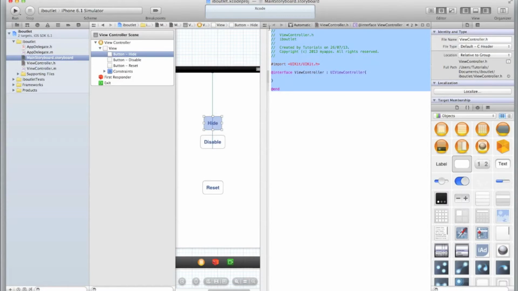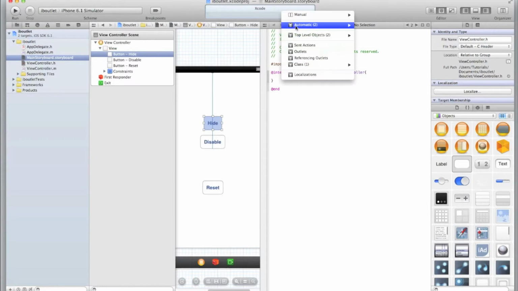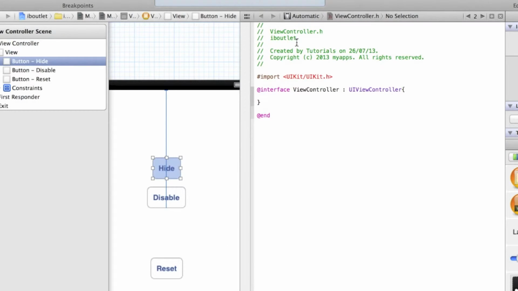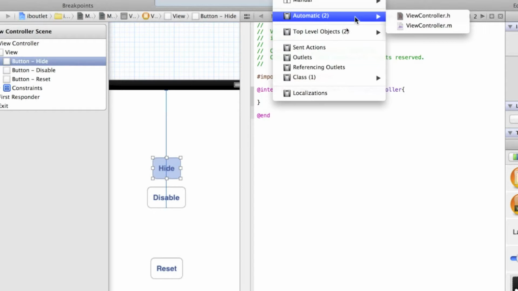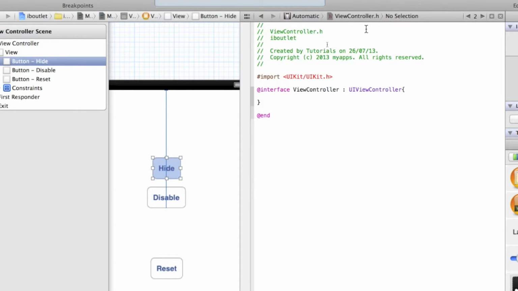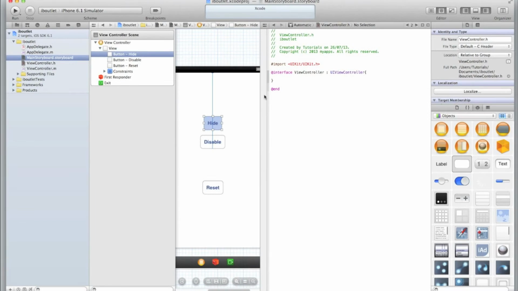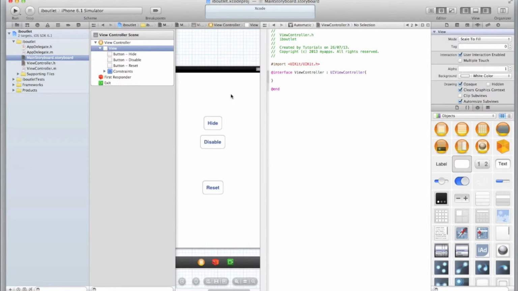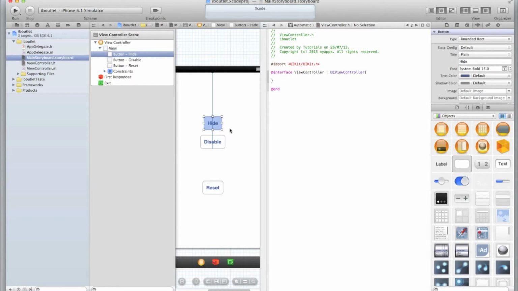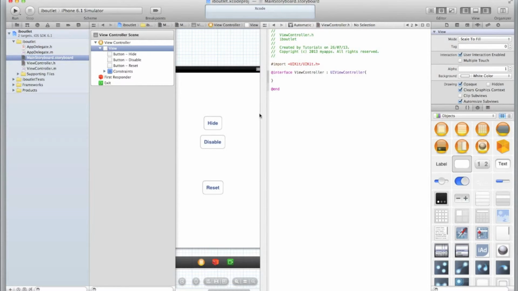Now, in case you're not seeing the same screen as I am, make sure that you have up here in the top left of the second panel set to automatic, and it is set to viewcontroller.h. Because we want to add these UI elements into our view controller, because this is a class of the UIViewController. I've gone through this in our previous tutorial, Xcode tutorial 3, changing screens. So I suggest you watch that if you didn't understand what I just meant.